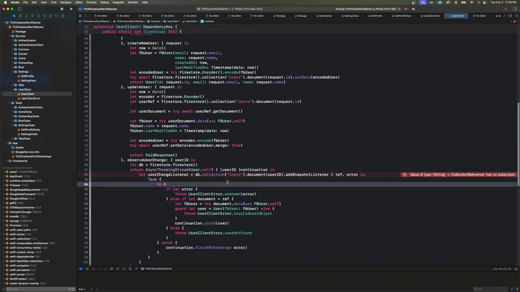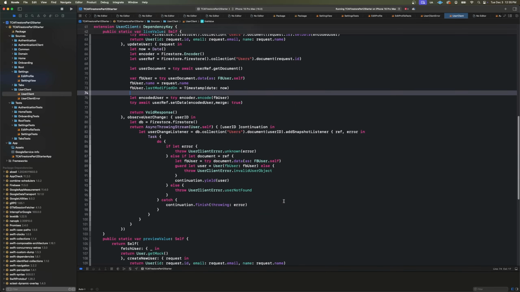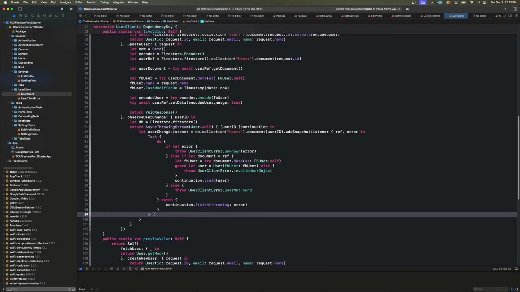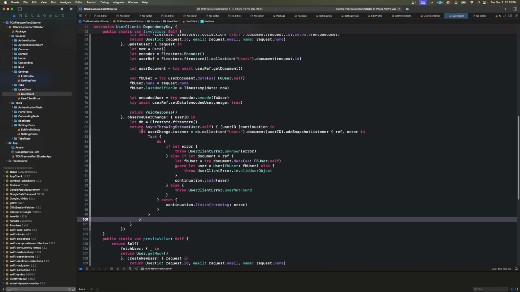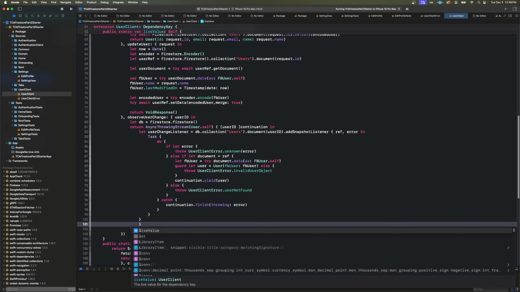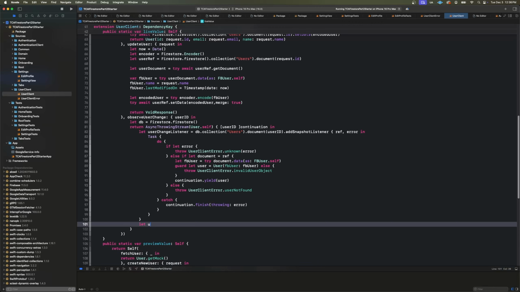Let's see what our error is here. userChangeListener. I'm using brackets, what I should be using is parentheses. There we go. That should make that go away. Great. Now, the reason why we captured this userChangeListener is because we actually need to do that dance with the unchecked listener.